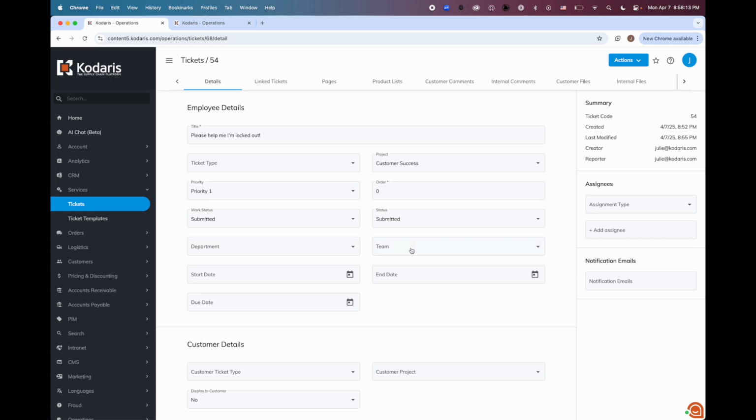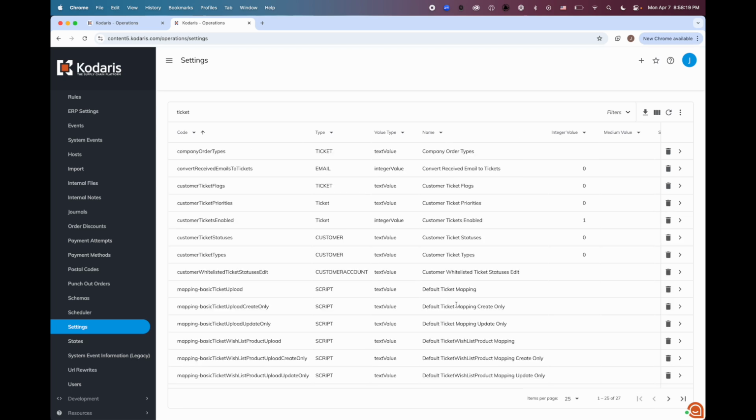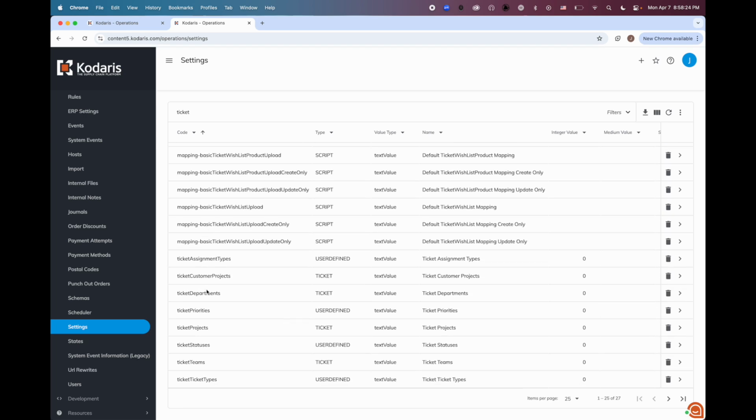Now let's configure our department and team drop-downs. So the same type of thing here. Let's go back to the first page of settings, and we'll have our ticket departments.